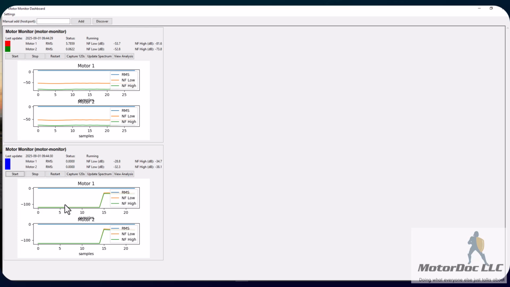Okay, now, because I started, it is showing what the data looks like on the machine from the demo.